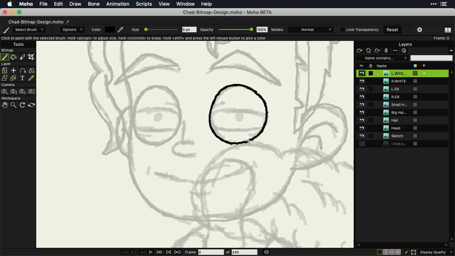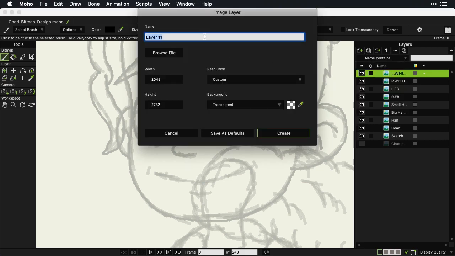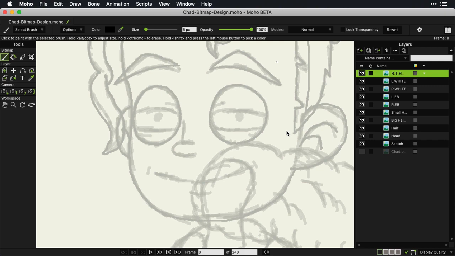So now we have the whites of the eyes. The next step is to create the lids and the pupils. So let's just start with the eyelids. I'll create another image layer. We're just going to name this one right dot top dot eyelid. Hit create. Now again, this is his right eyelid on the top. So it's going to be on the left for us. And we're just going to tackle that left top eyelid.